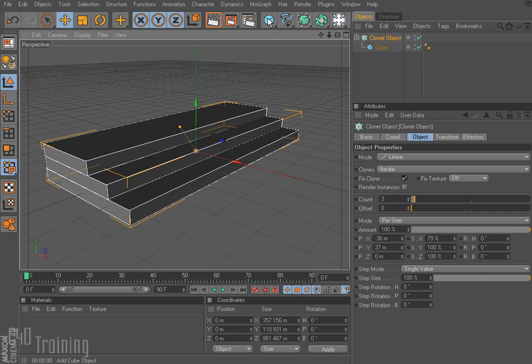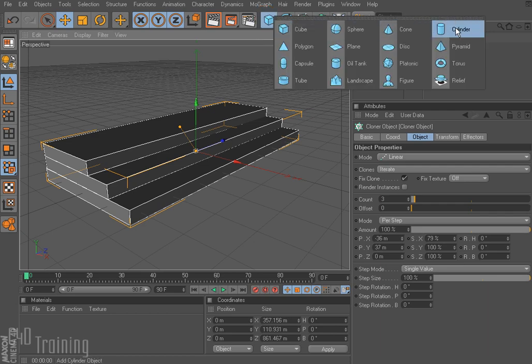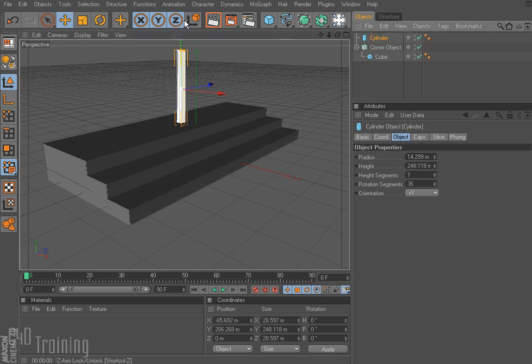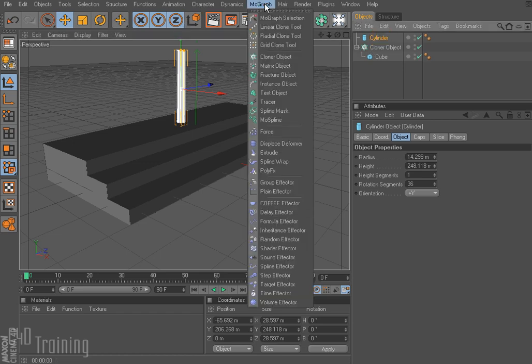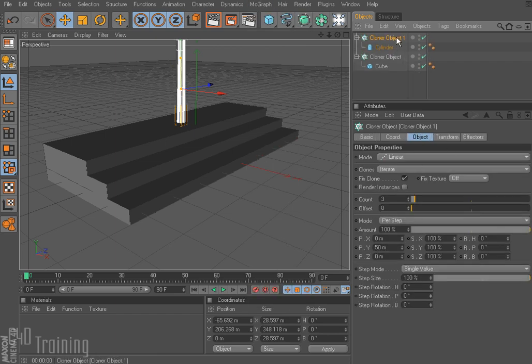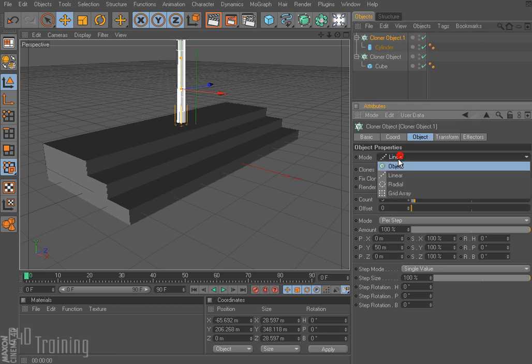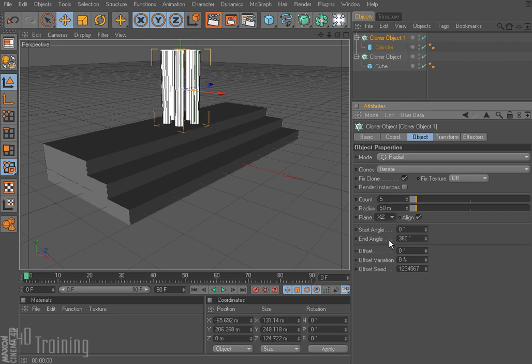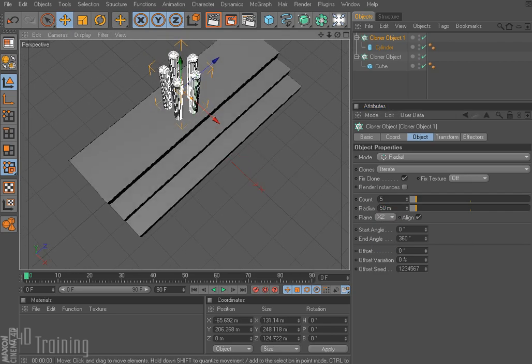And now let's say I want to create some columns. So I'll come down here, create a cylinder, make this guy a little bit skinnier. And I can throw my cylinder into a cloner as well. So holding down Alt and selecting Cloner Object. And so I go to my cloner object now, and maybe I want to do it as linear. Maybe I want to have them kind of as a circle. So I'm going to go ahead and say radial. And that's definitely not the way that we want to do this.